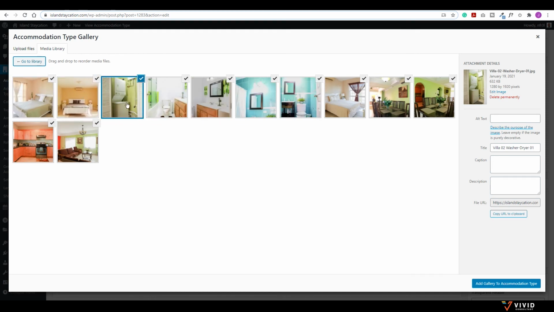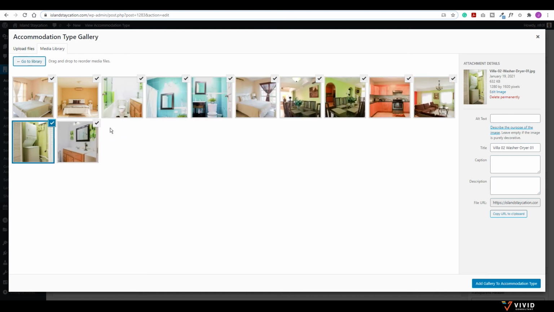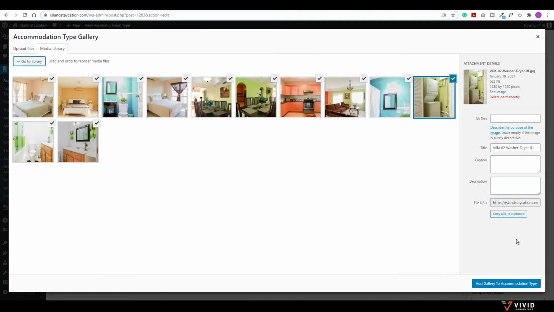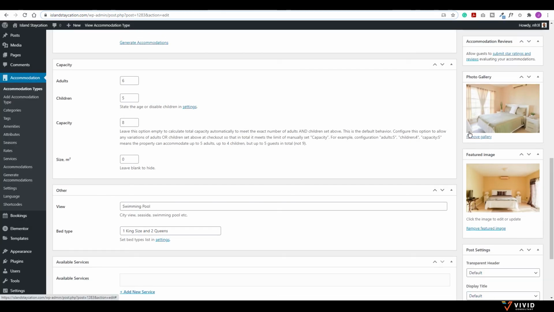So these images that are in a different aspect ratio, you maybe want to put them a little lower down in your gallery so it doesn't throw off the layout of your page. And then let's add that to the gallery. So we see that change there.